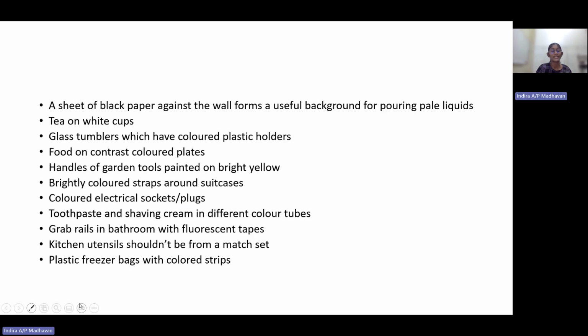Okay, then brightly colored straps around suitcases. If the patient likes to travel, likes to carry hand carries or anything, they can buy straps in different colors, which they can wrap on the suitcases, so that when they want to collect the luggage bag, they will be able to identify it with no much problem. So that also will be helpful.